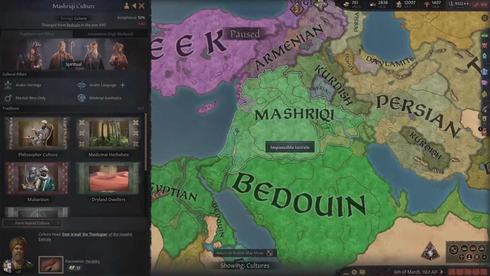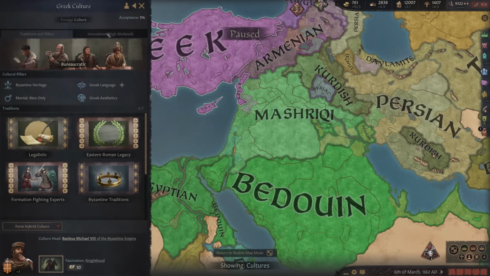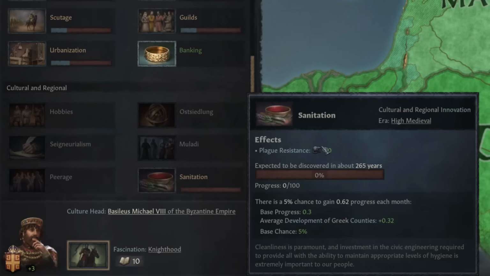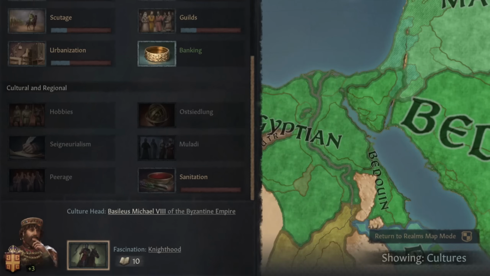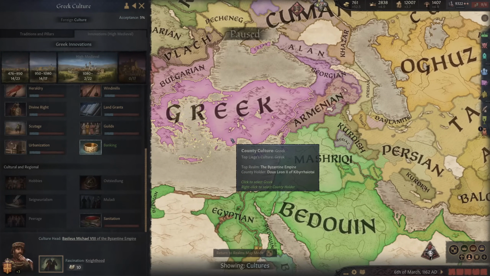If you do play a culture with the Arabic or Byzantine heritage, they actually have access to the sanitation innovation, which gives plus 10 plague resistance to everyone. So this is really strong, but you either have to start out as one of these cultures or hybridize with them for the heritage.